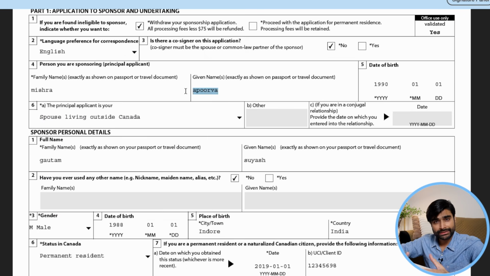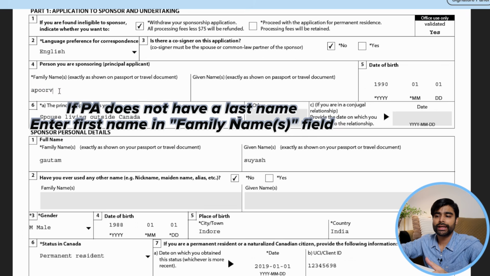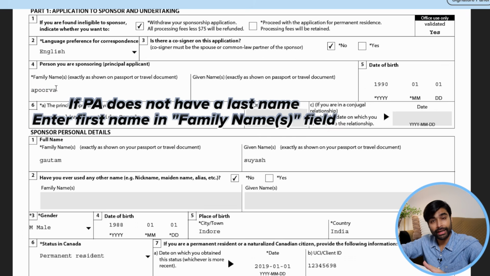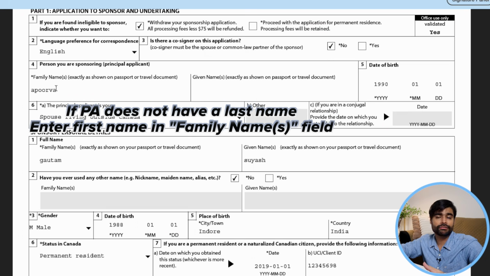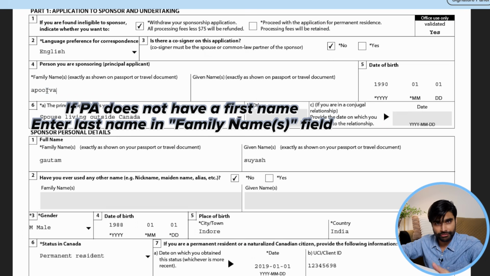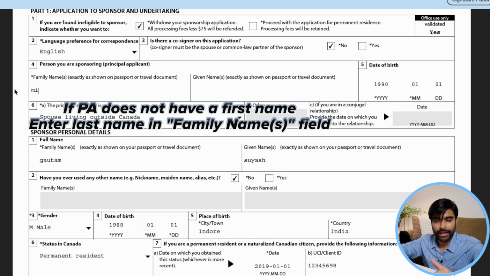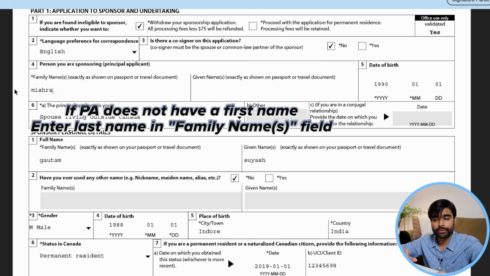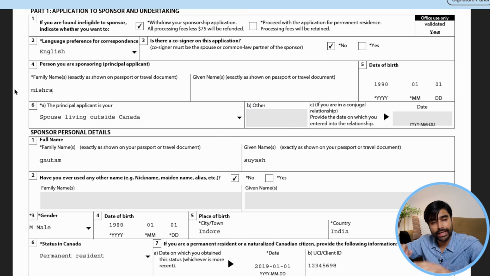Now, if you don't have a last name on your passport, then you can simply enter the first name under the family name section, because as you can see, this is a mandatory field, and you can simply leave the given name field blank. And if they don't have a first name, again, leave this given name field blank and enter whatever name is shown on the passport in the family name section, because this is a mandatory field, so it has to be populated.